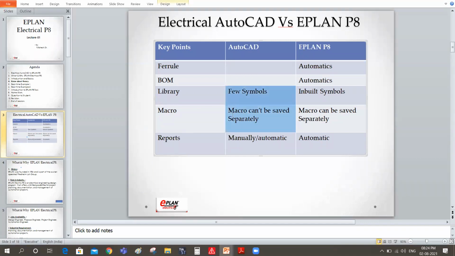The next one is the macro. Okay, someone is not muted.